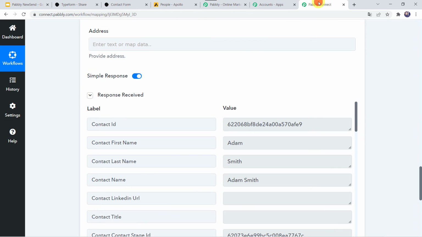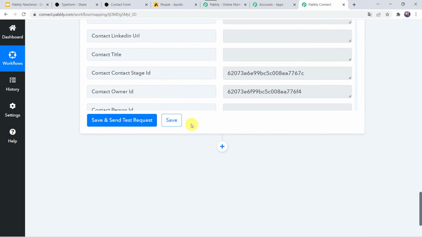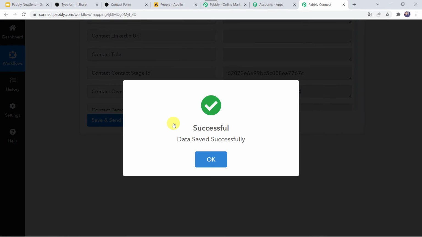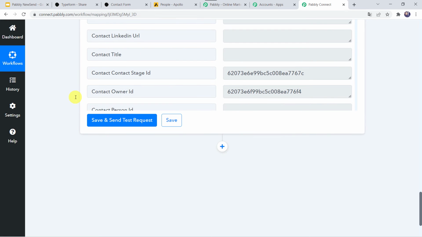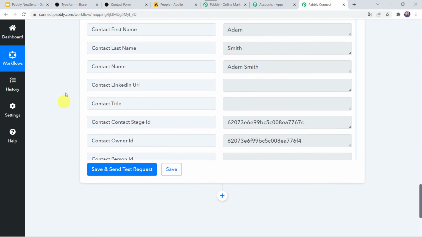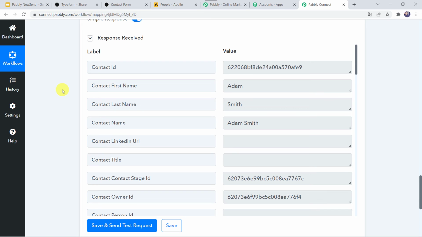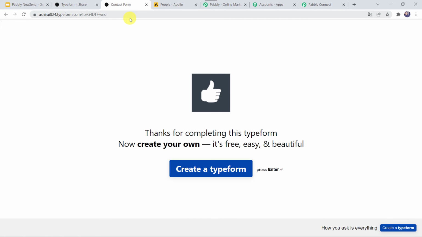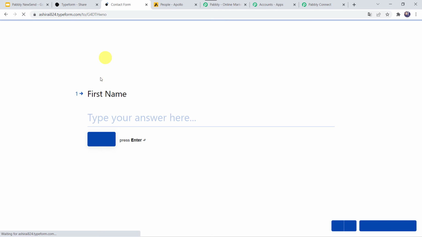Let's move back to Pabbly Connect and let us save this workflow first. Data saved successfully. Okay, now we have to check this in real time whether the integration is actually working fine or not. For that, I'll just go to the contact form of my Typeform account once again, and I'll just refresh it so that we can fill up the form in the name of some other customer.